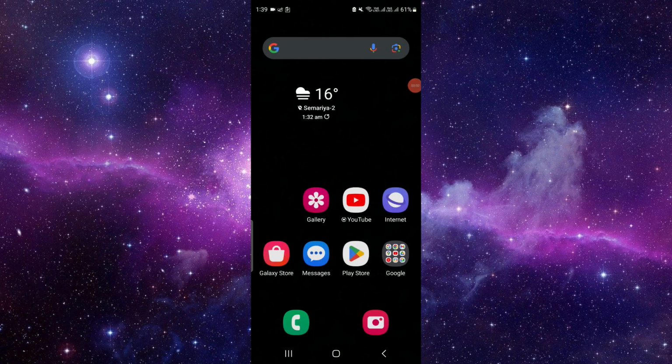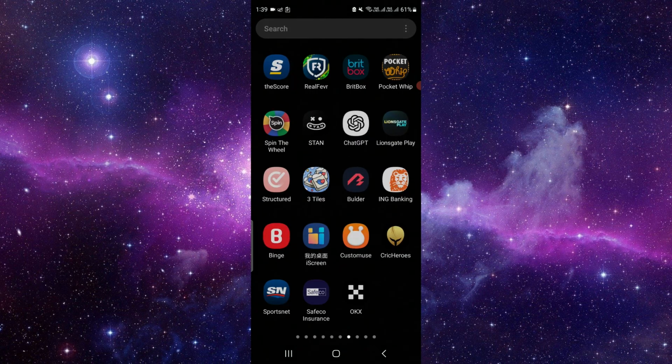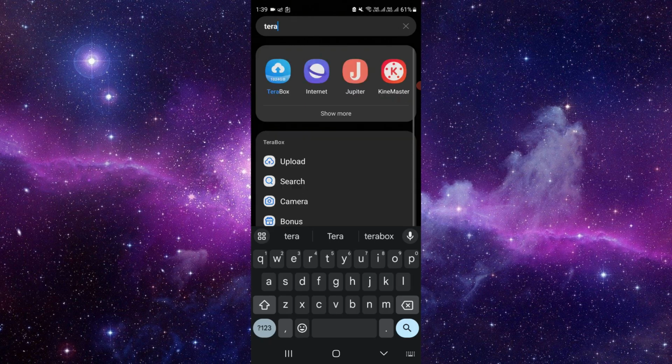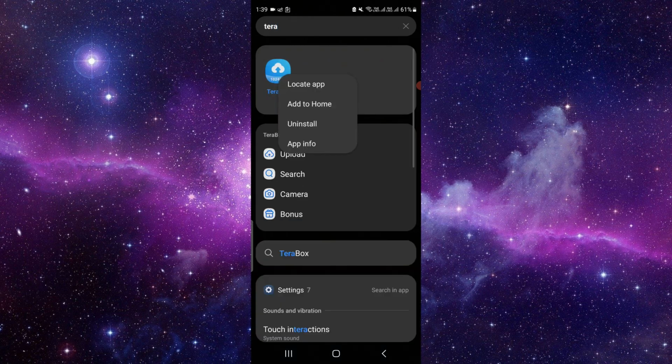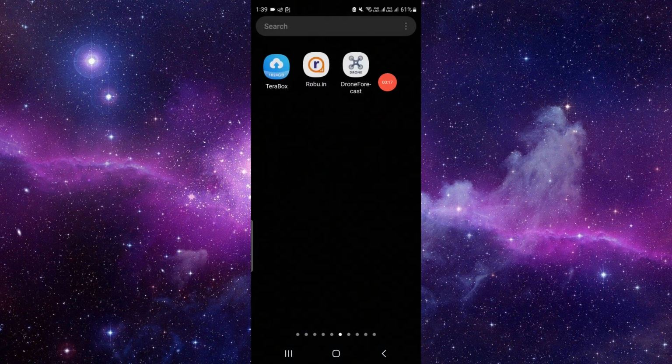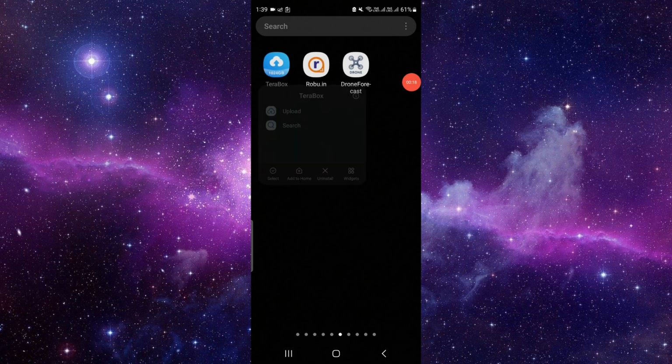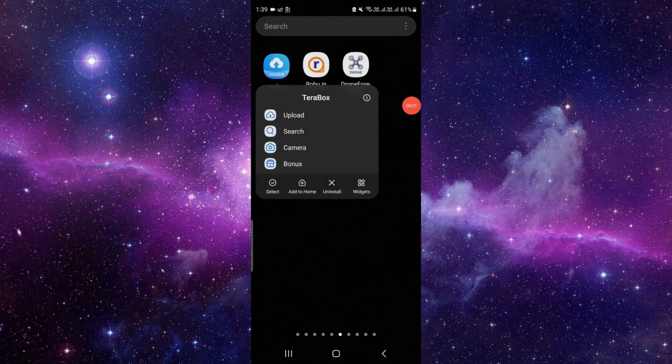In today's video, I will show you how to fix TeraBox app not working. So let's get started. Here we will directly search for TeraBox. Okay, first of all, I have to locate the app. Then I have to just press and hold and click on this I button. It will open the app info.